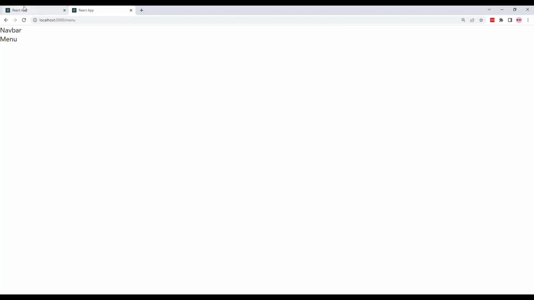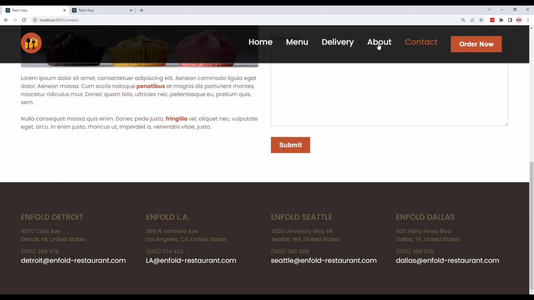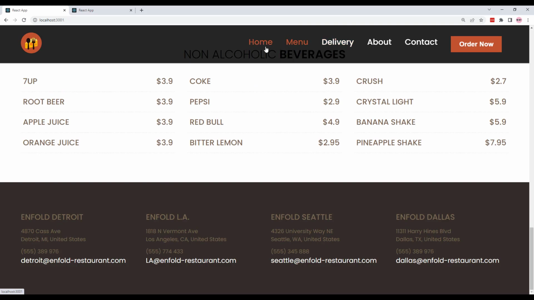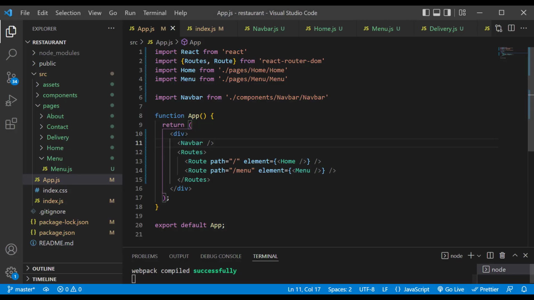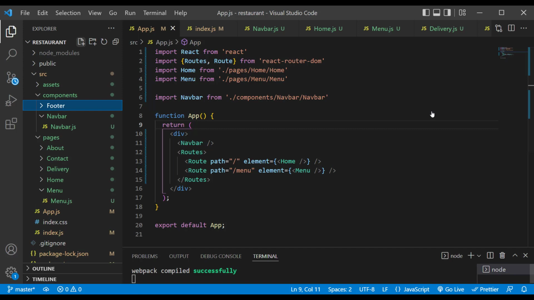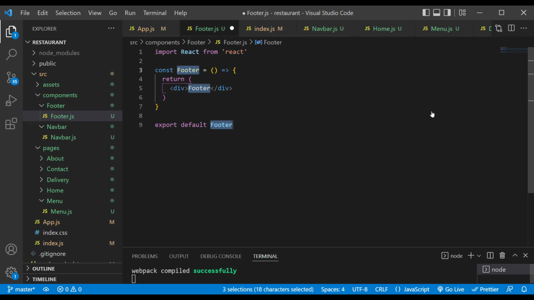Let me look at the reference design. We also need the footer that we want to keep in every single page. So I am going to create a footer folder inside our components folder. So let's create a footer folder and then a footer.js file. Let's type RAFCE, press enter. Now save the changes. Let's go into our app.js.